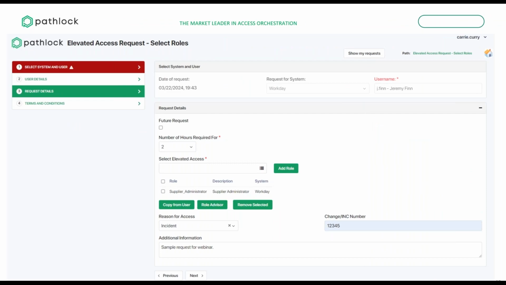And this process can remain very similar to your existing SAP ERP firefighter or EAM process. So we're going to select the system that we need elevated access for, the user ID, and of course the role or roles that we wish to have this temporary elevated access for. Access can be granted for only a few minutes or up to an unlimited number of hours, again, controlled and configurable by you and your team. And of course, upon approval, the access is assigned just for that limited duration. And Pathlock will then remove the access when that time limit has expired.